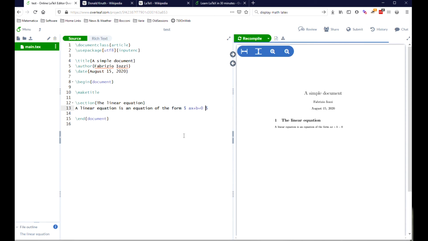And what you get, you see on the right, is a linear equation is an equation of the form ax plus b equals 0. What happens is that you see the equation is printed in the right form, that is using an italic font instead of the normal font. The second option is if you want to make the math that you are going to write stand out in the text.